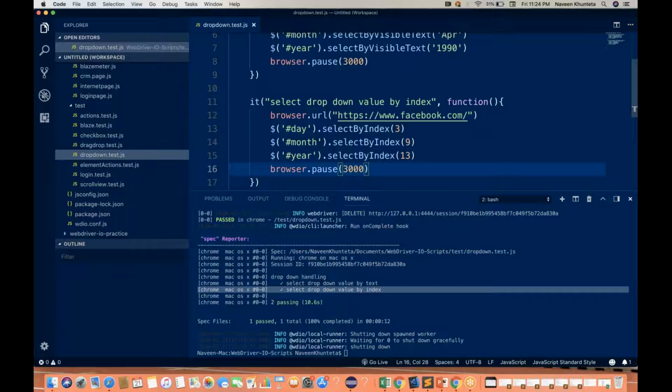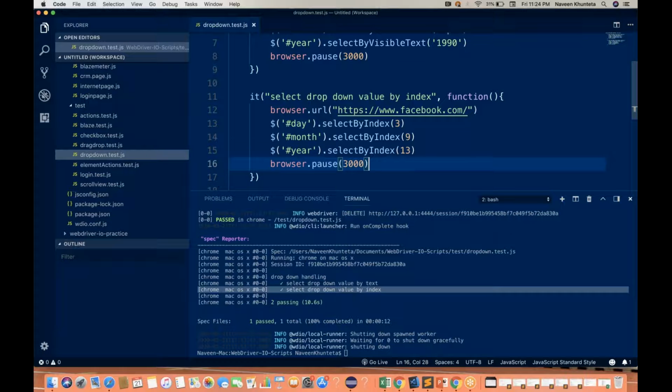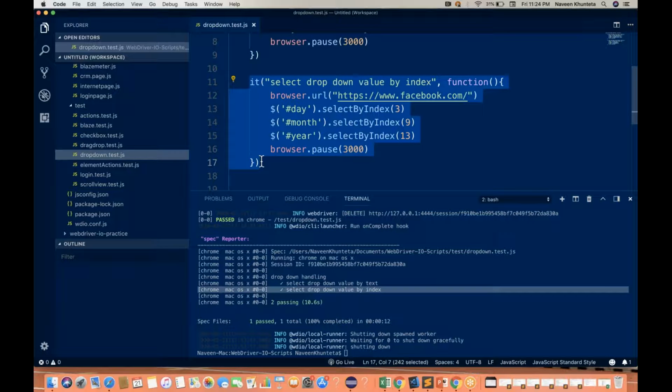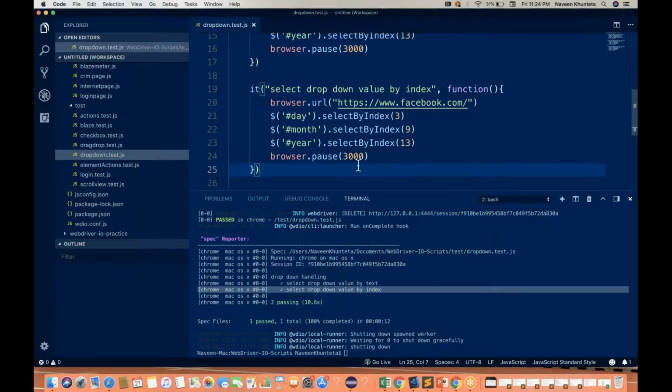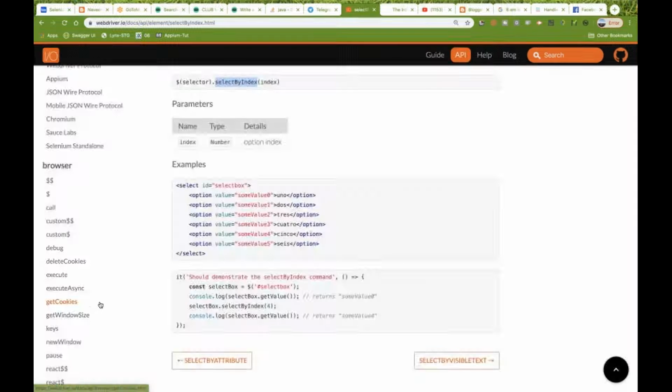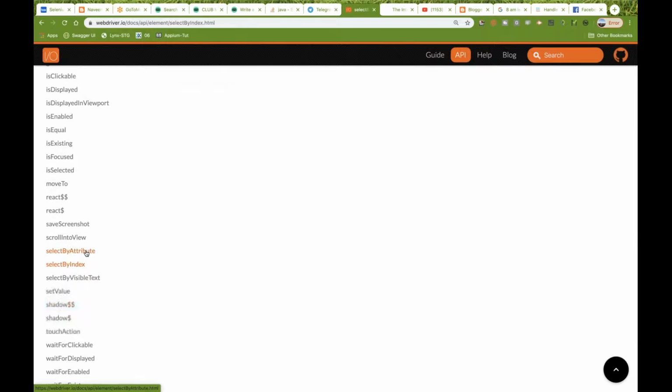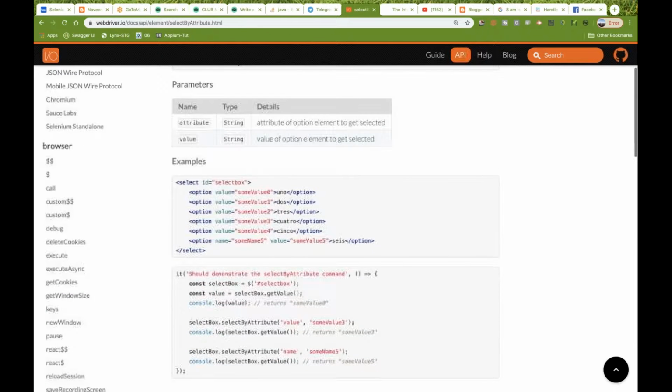Now if you want to select by attribute value, how will you use that? For this we have another method called select by attribute. You can see that you can select by attribute. So how to do that? You simply pass the select by attribute method the value, and whatever the value is available.